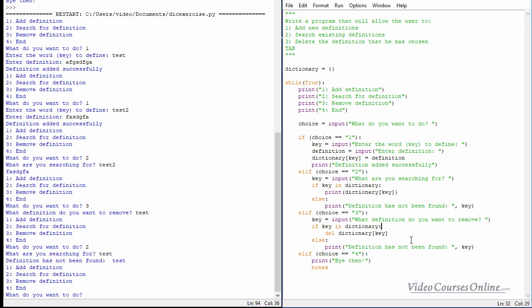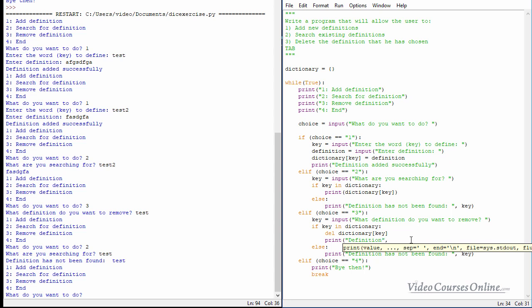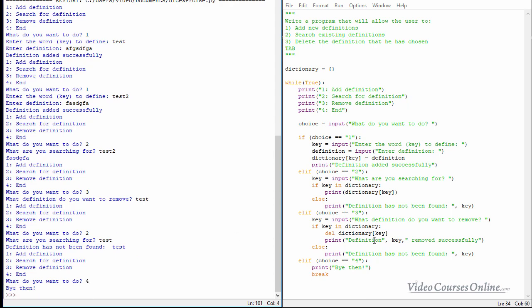Well, we could inform here after deleting that the definition was removed properly, right? So print definition, name of definition, which was key, removed successfully, like that. And well, we can end the program, whatever, right?